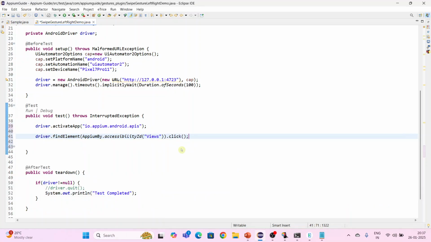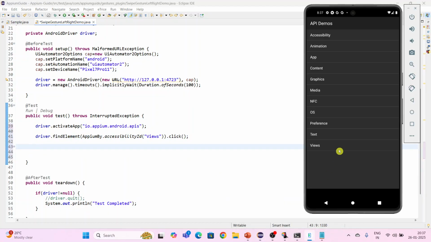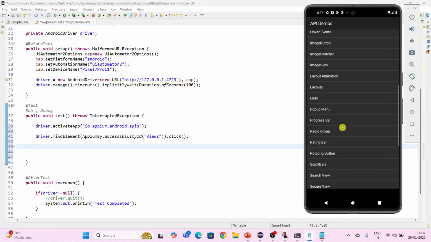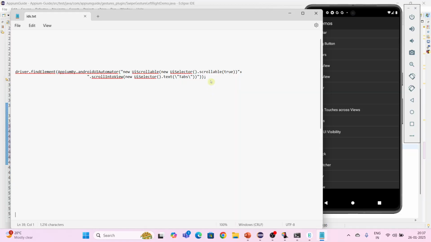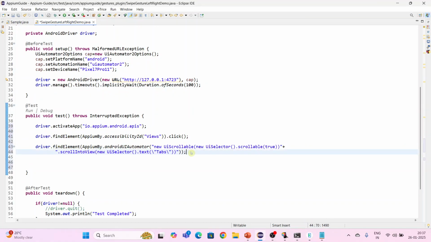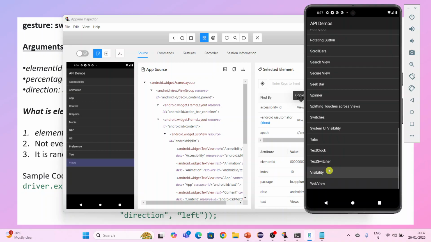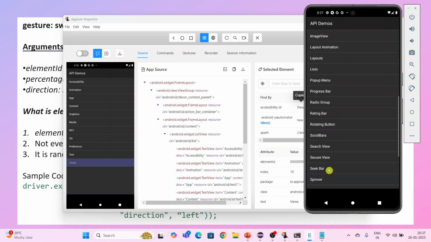Next, I have to scroll to the tabs here. When you click on Views, I have to scroll to the tabs. I already have code for this, so I just copy it. I already made a video on how to perform a simple scroll by using the UiScrollable class. I just copy paste here to save time. Once it is scrolled, I need to click on the tabs. This is the tabs here.